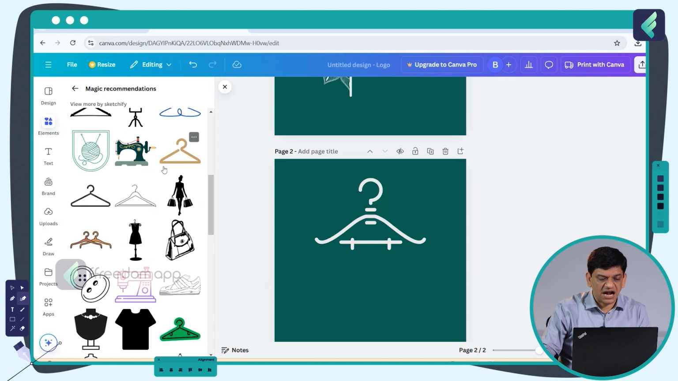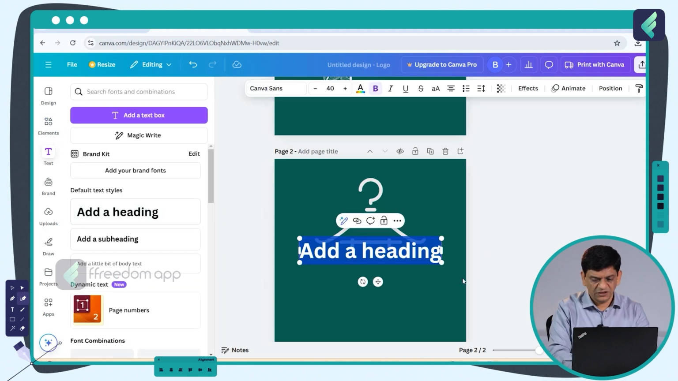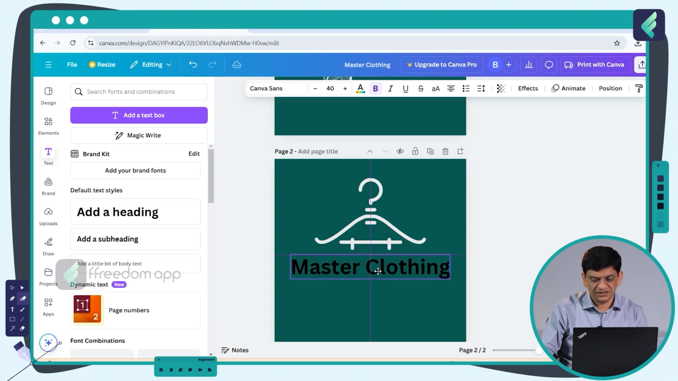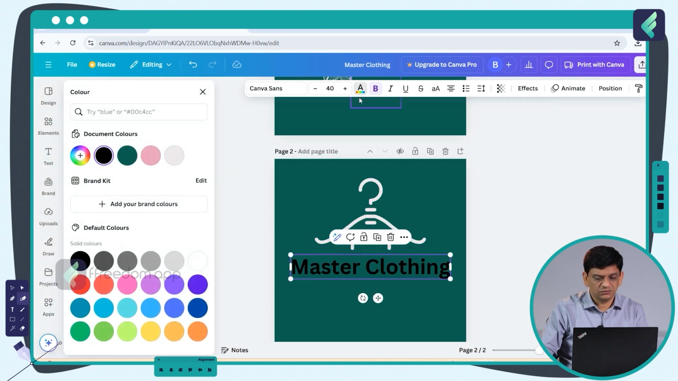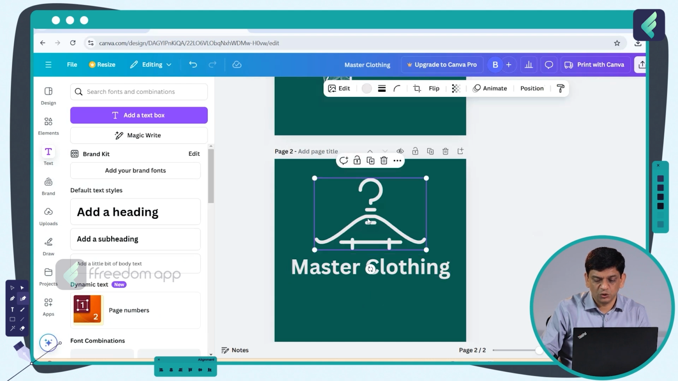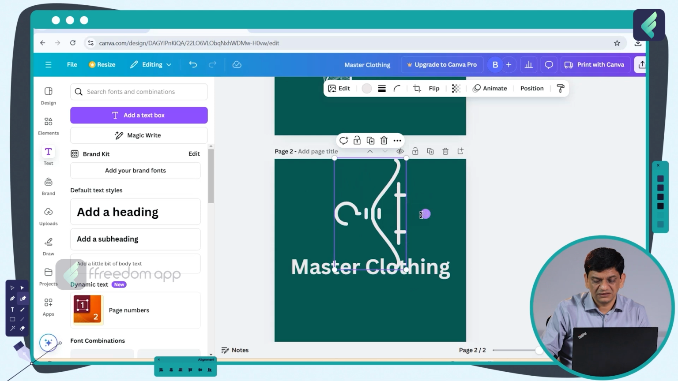Let's come down and add some text in this. Let's add a text. Add a heading. Master clothing. Put it in the center. Let's change the color of this thing. You can also rotate this. If you don't like this, you can keep it like this.